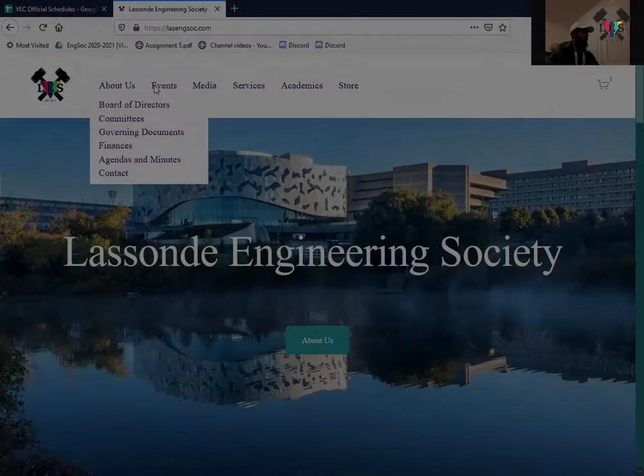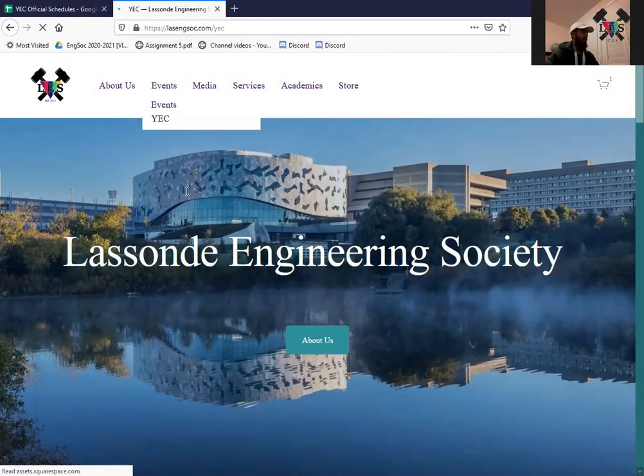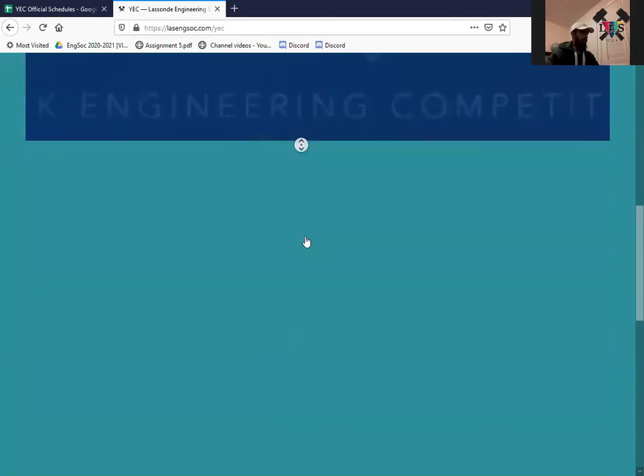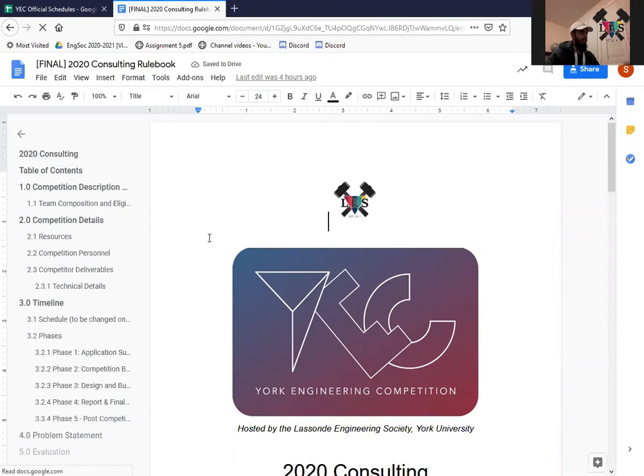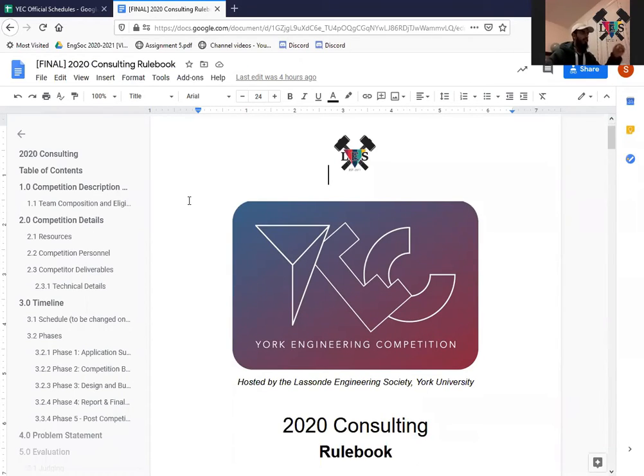All right, go to events, YEC. This is the main page. Head on down to rulebooks, and there's consulting right there. Every rulebook has the same format. This is to make sure the audience has an easy time going through it. There's always 5 sections, and they're always the exact same sections, so you know what information is in what section.